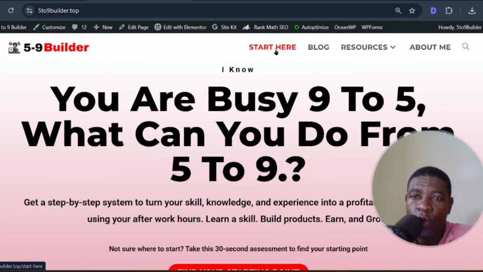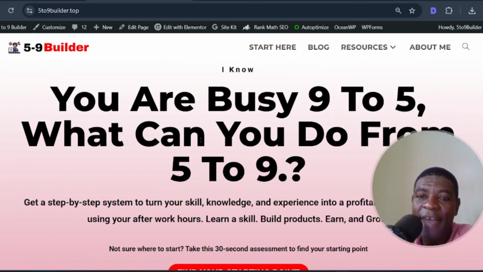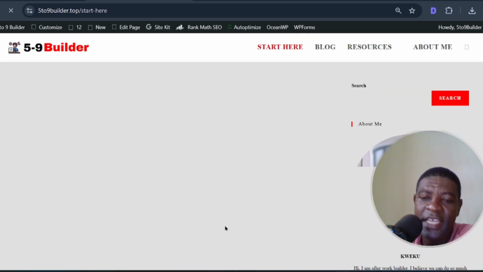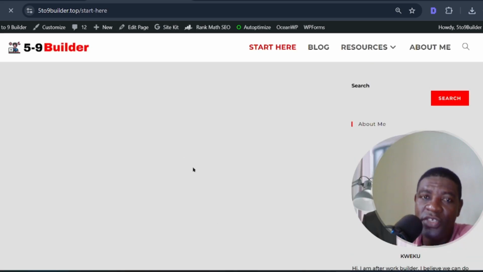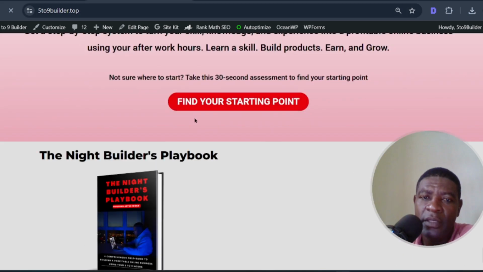All right. So when you come to the home page of the website, you realize that I have this Start button over here, which, when you click it, takes you to an empty page. You understand? When you click on Start Here, it doesn't take you anywhere. It's just an empty page. The same thing also applies to the button over here.